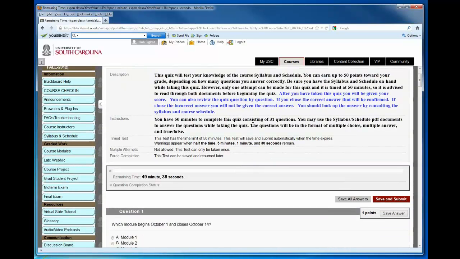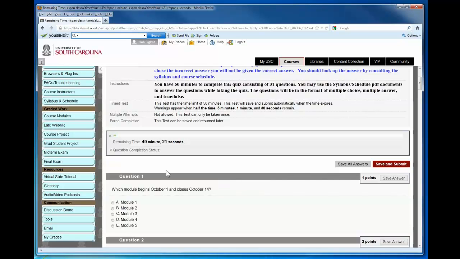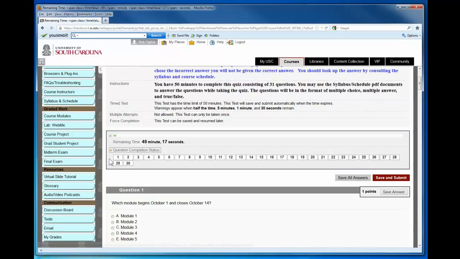So you've got some instructions here, and it reminds you of the time and will give you warnings: half the time, 5 minutes, 1 minute, and a 30-second warning. So this test you can't take multiple times, but you can save and resume it later. Now when you start answering questions, always click the double down arrows beside question completion status, and it will reveal all the question numbers, and there are white backgrounds.